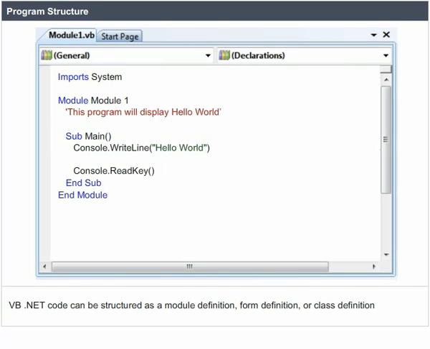Program structure. VB.NET code can be structured as a module definition, form definition, or class definition. Module definition begins with Module and ends with End Module. Form definition is used to create a GUI. Class definition is written to represent an object.